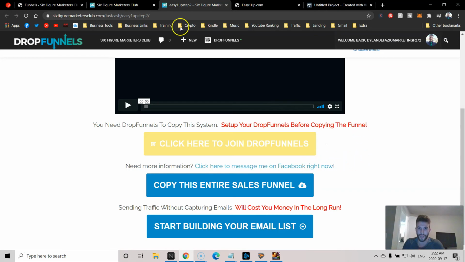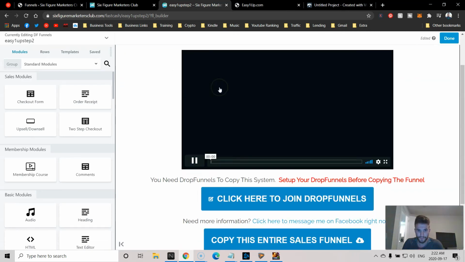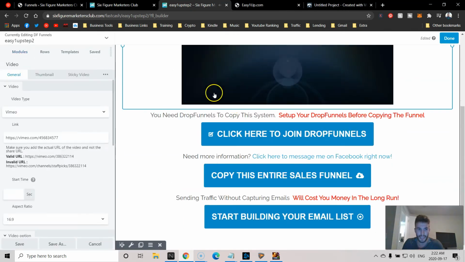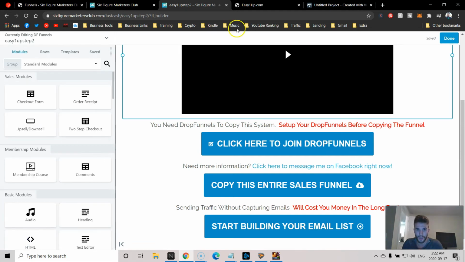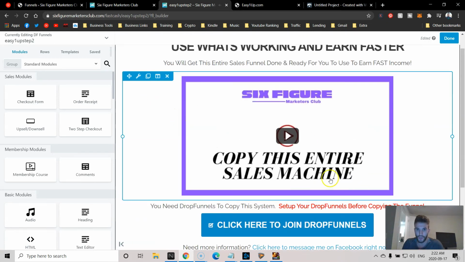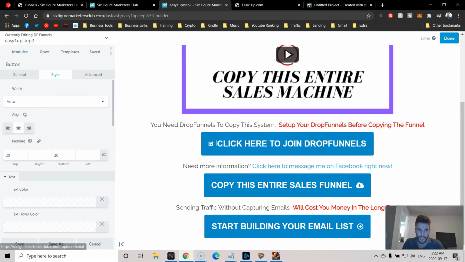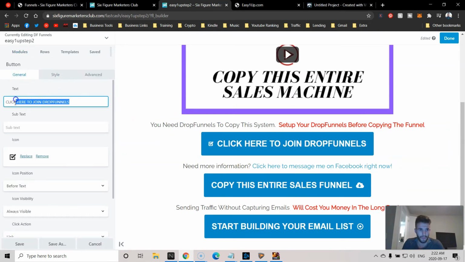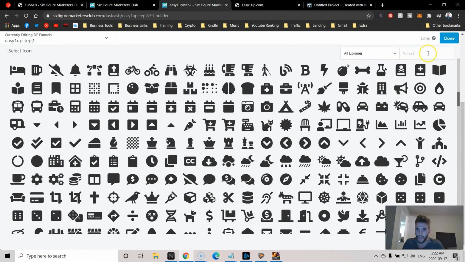Now, another cool thing with Drop Funnels is, as you guys see here, it's like WordPress. So I'm actually logged in. So if I wanted to make an edit to this page, I could simply click on my Drop Funnels tab, and then you can actually edit anything in this tab here. So I'm just going to pause that video, but you can actually edit anything in this tab here. And if we wanted to change this button, we can just go here to the general tab. We can change the name. We can replace the check mark. It'll pull up all sorts of different images and stuff like that.